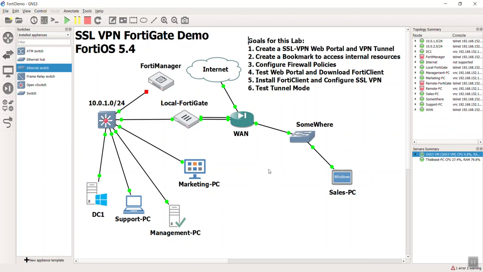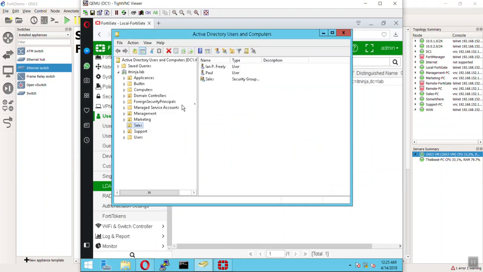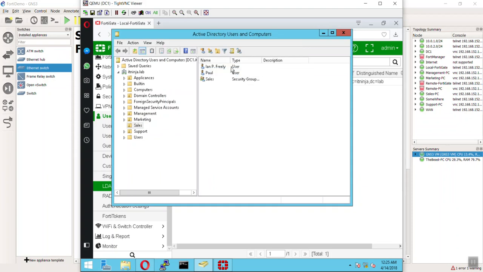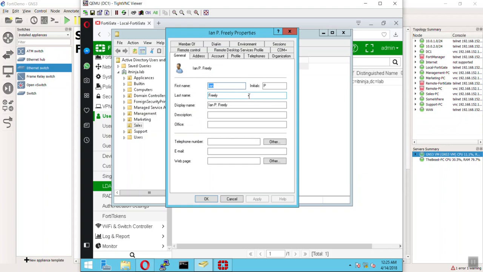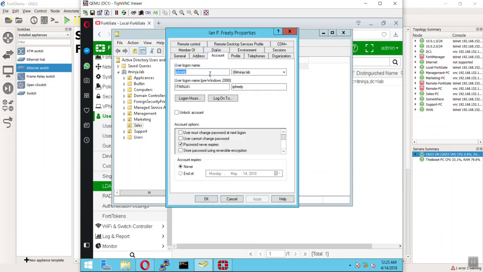All right, so check this out, guys. On my domain controller, I created a new user in our sales department. In my earlier examples, I've been using really flat names, where my first name matched the login name, and that's not very realistic. In fact, we just had an Ivan P. Freely join our group, and his full display name is Ivan P. Freely. He is a member of the sales group, but if we come over to accounts, his login name is actually IP Freely. So you see how that's different from his full name.